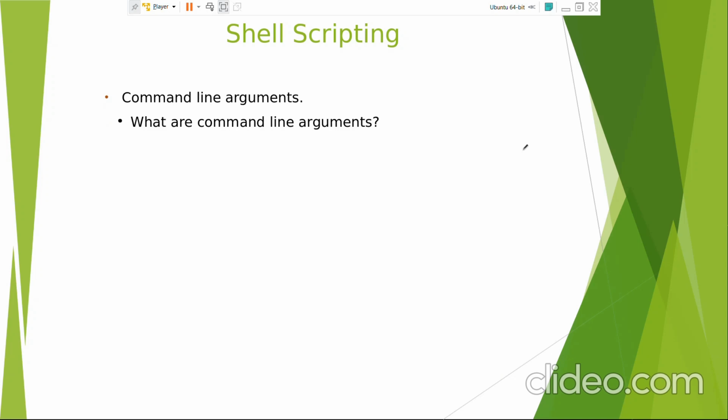Command line arguments. What are command line arguments? These are the arguments that we pass while invoking the shell script. Whatever arguments we pass along with the shell script when invoking it are known as command line arguments. While working with them, we will realize the importance or significance of these command line arguments.